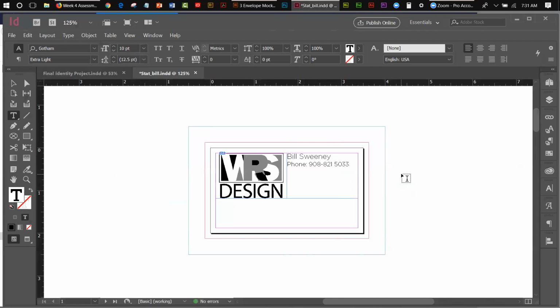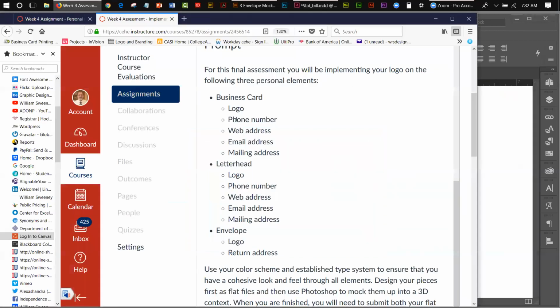That's the first thing. I guess my email would be the next thing, wrsdesign@yahoo.com. Notice that I'm not putting william.sweeney@independence.edu. I'm putting a business one in because this is a card for my business, not a card for my teaching. So that's what's happening here. So let's see what else we got here. We got the logo, phone number, web address. I'm not putting the web address on mine. Email address and the mailing address.